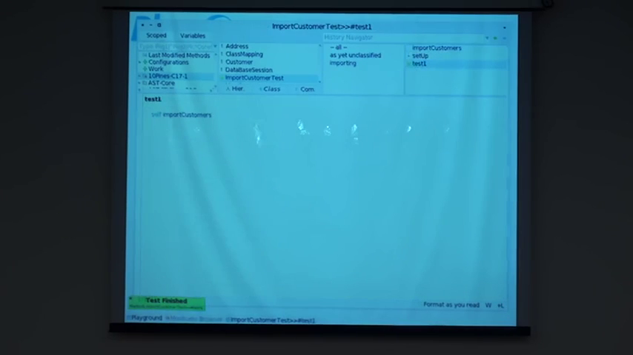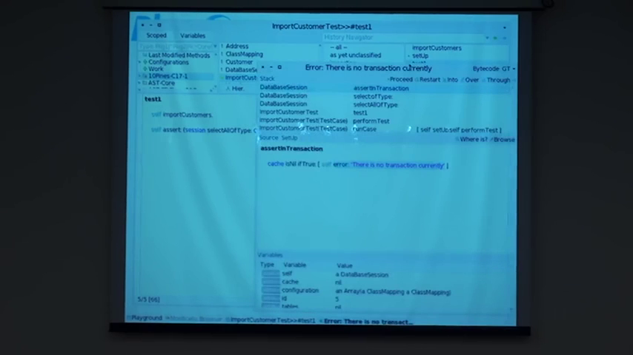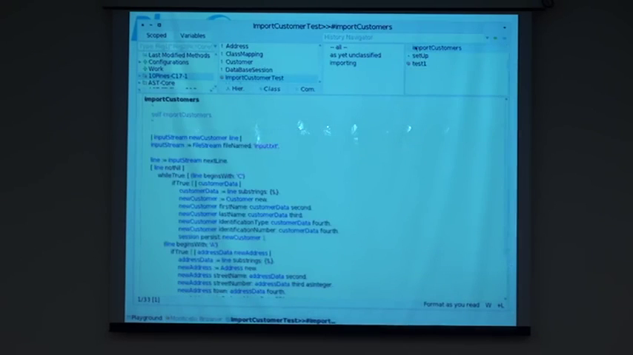So now from the test I can get to the session. self assert, session select of type Customer, size equals 2. This is a database. Now that I have my first assertion, it fails. It fails because there is no transaction.